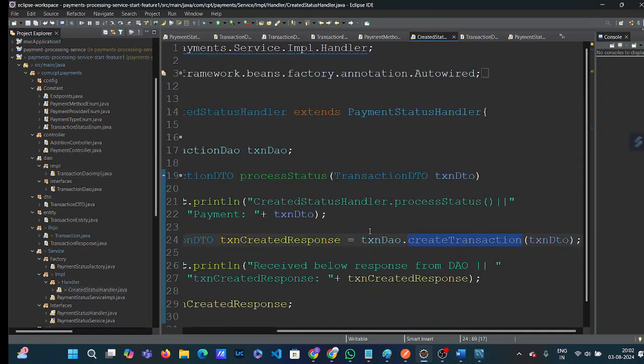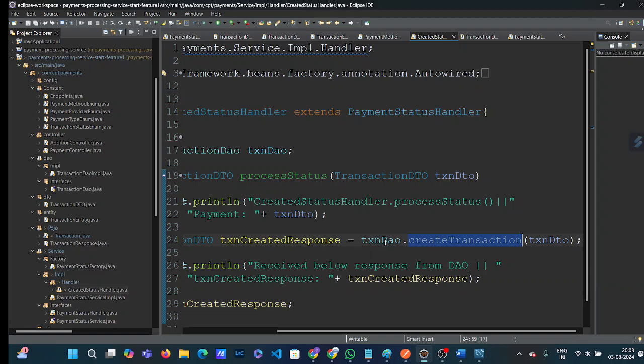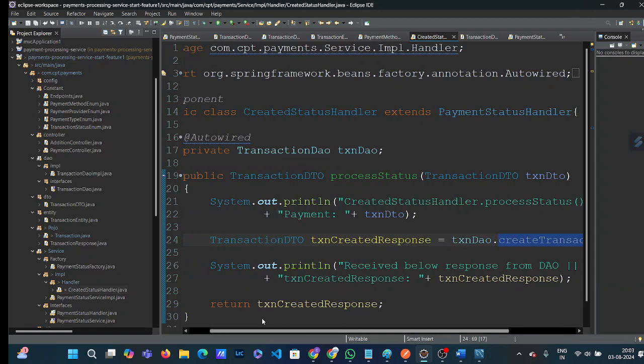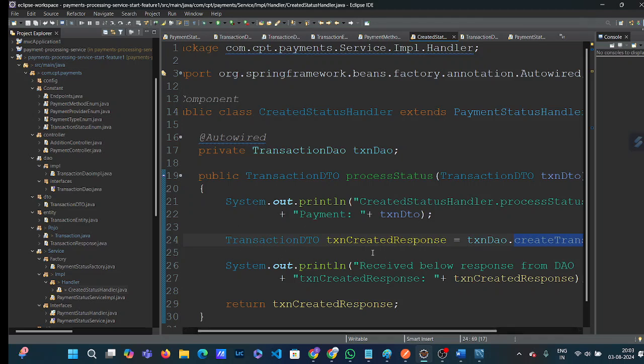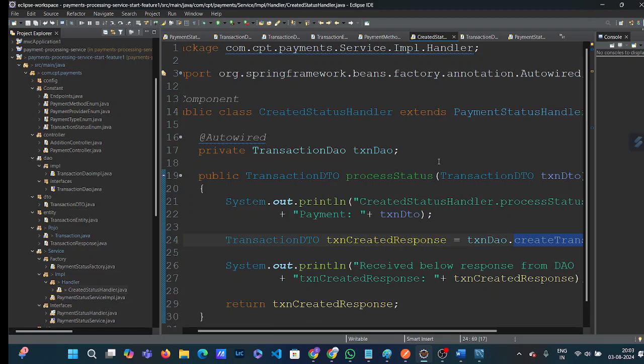Here, because the return type of the create transaction method is transaction DTO, by calling this method we get the object of transaction DTO, and we store the transaction DTO object in a transaction DTO type variable. Again, that transaction DTO object is returned back to the process status method of the created status handler class.